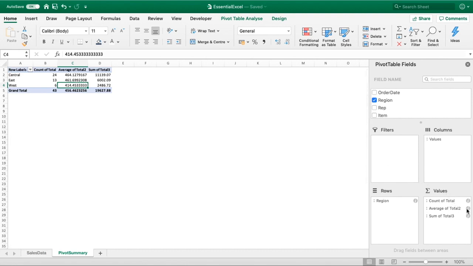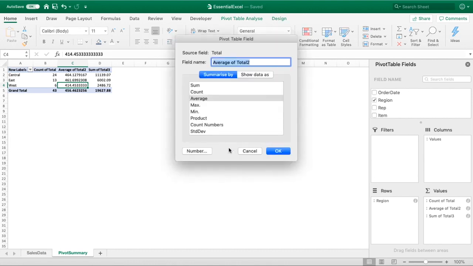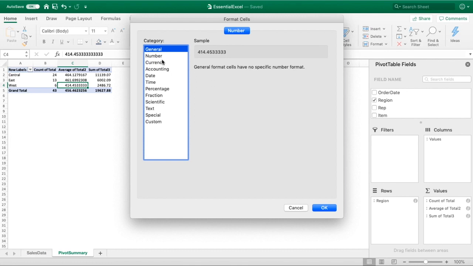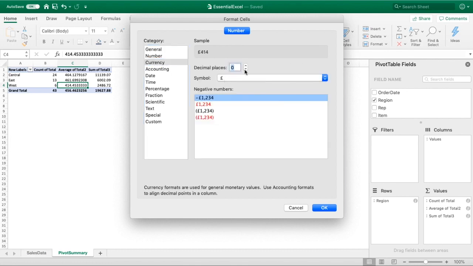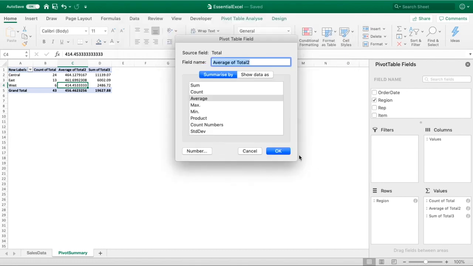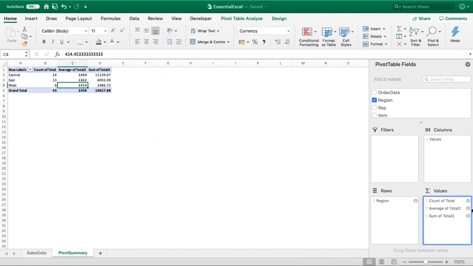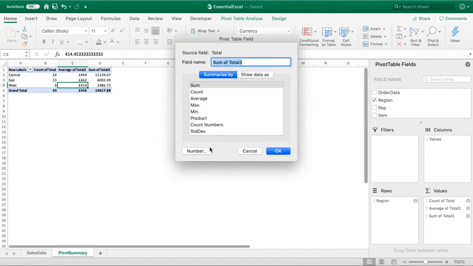We can do that simply by going to our information button once more, and this time we'll go into the number section, and we'll select currency, and we'll get rid of the 2 decimal places and go OK, OK again, and I'll just do that one more time for our sales total, just so it tidies it up a bit.